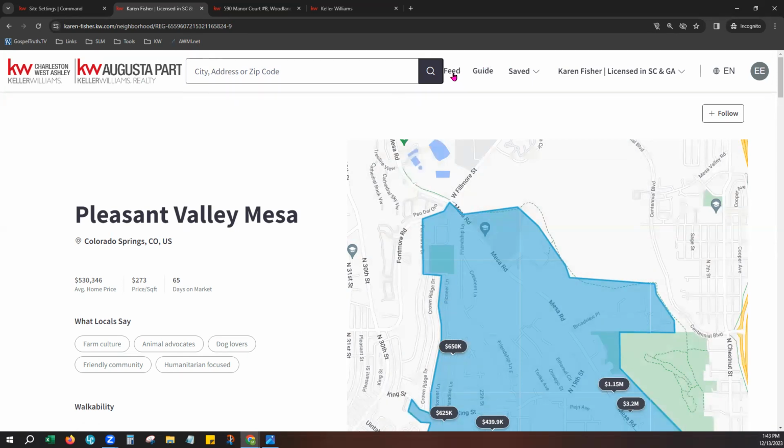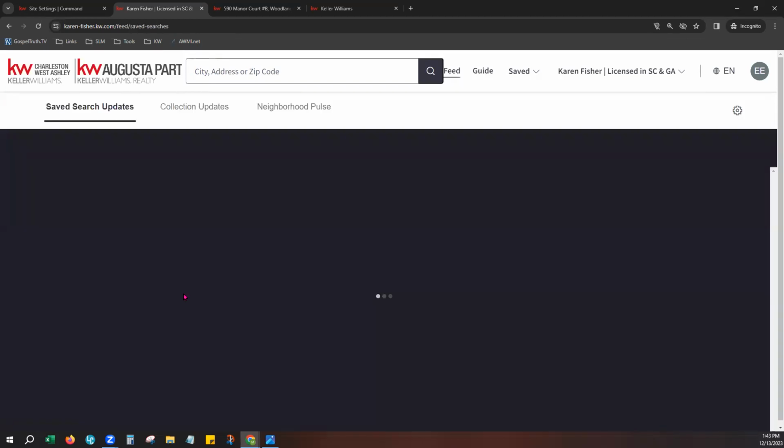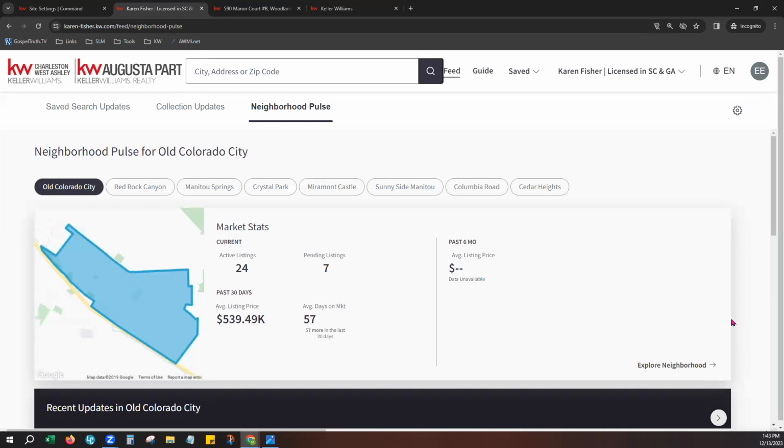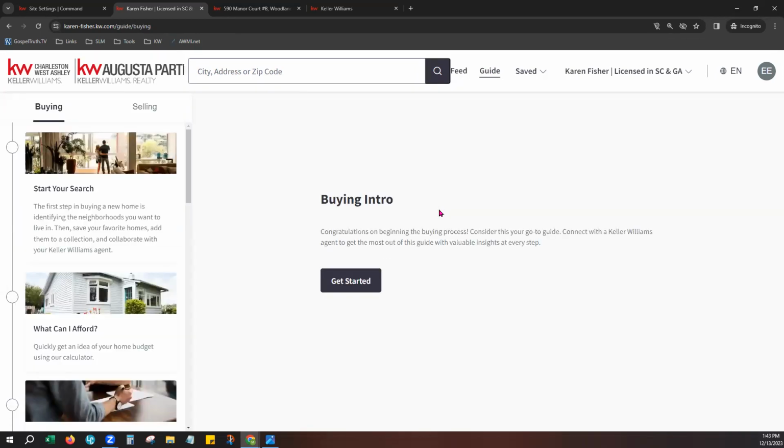Okay, we're going to jump back to feed right here. We were under neighborhood pulse and we just finished that. And I showed you what it actually looks like as well on the mobile view. Okay. And so the other options that you can see as a consumer from this is guide as well. So if I were going to click guide, this is the guides that are available to you if you still have the legacy KW site.